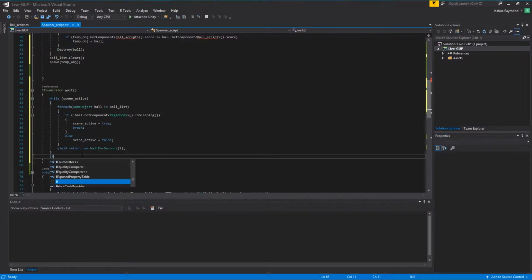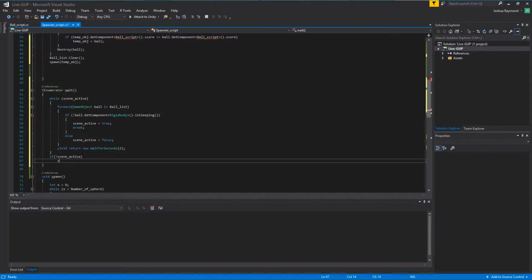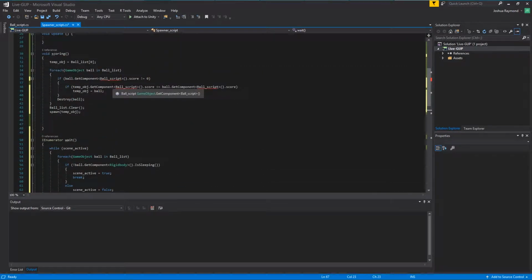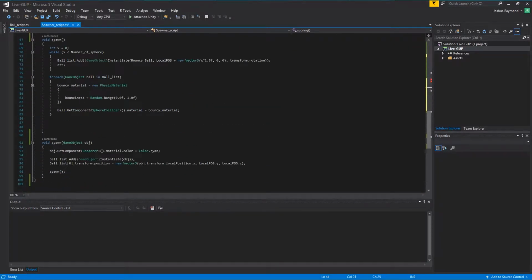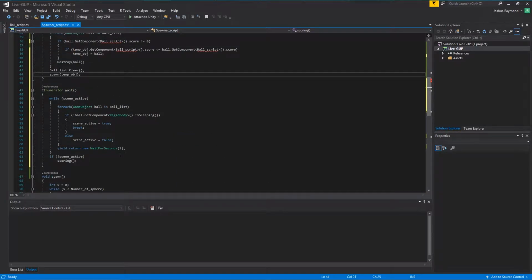So then we can do if, just to make sure, the scene not active, we can call the scoring. There we go. Which we'll call this up here. And then that will call the spawn here. This spawn here. Which we'll call this spawn here. Which will get everything working again.